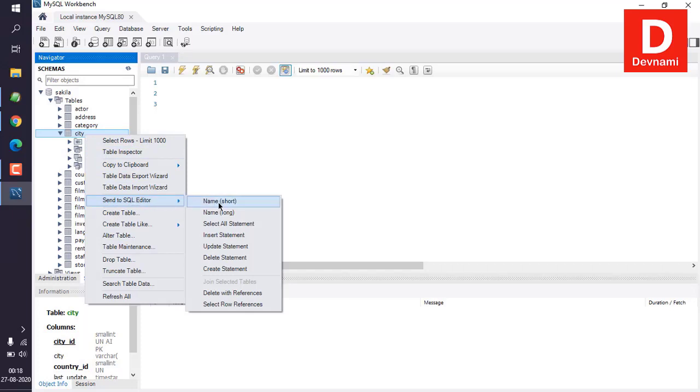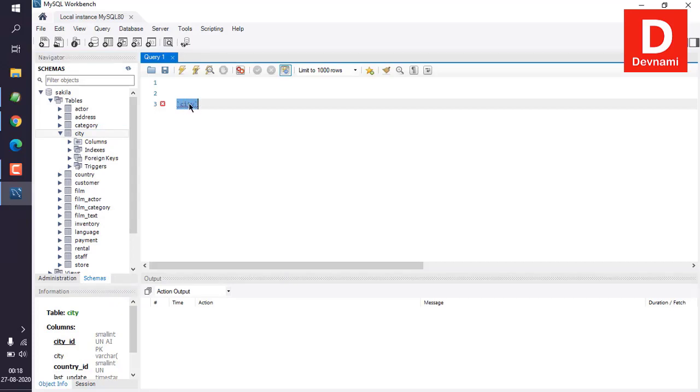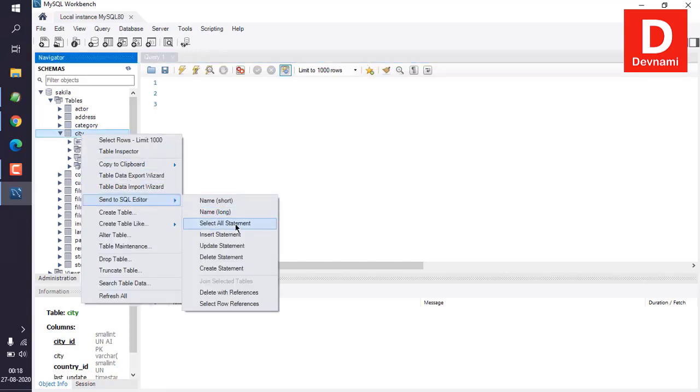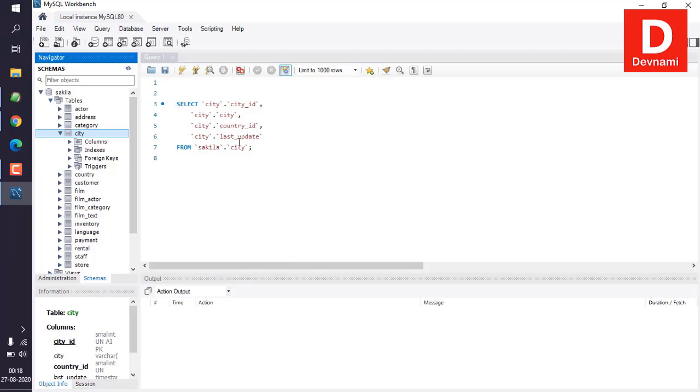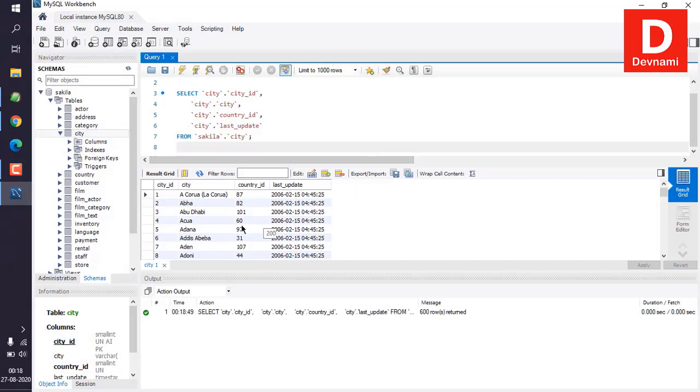So let's say if I choose name from the city table, it will send that particular column. So when you are typing a query and want to use that particular column name, you can use that. Additionally, you can also right click and select all statement, where you can see all the columns will be called from your city table. Here the query is given to you. So if you directly run it, it will give you that output as well.